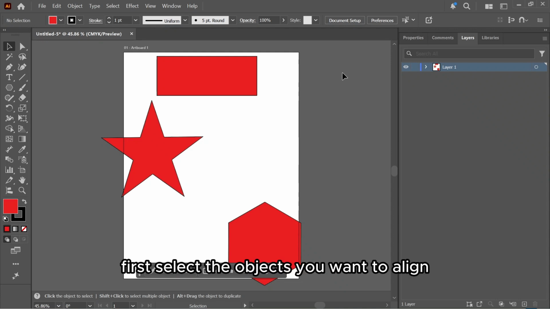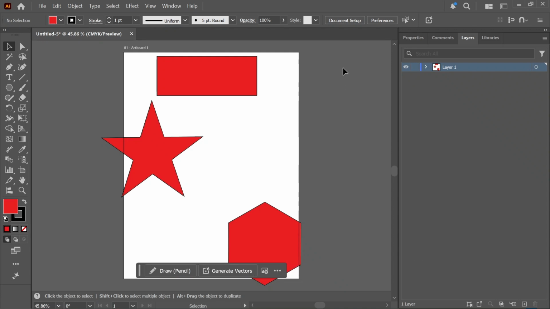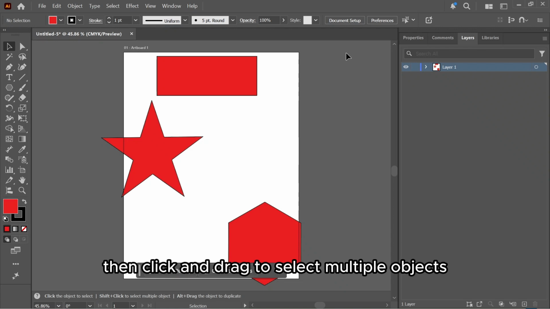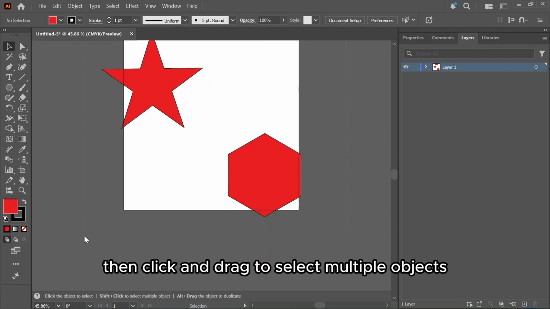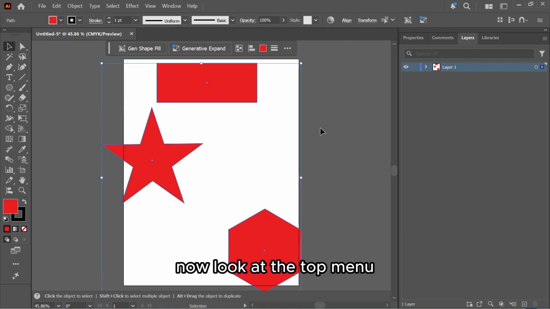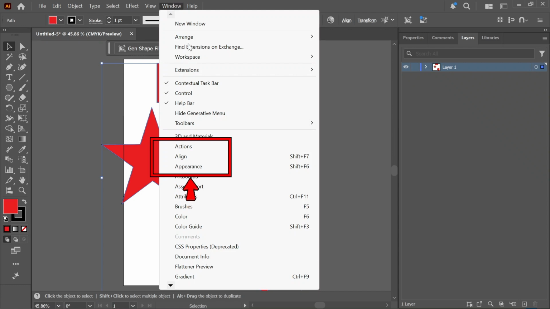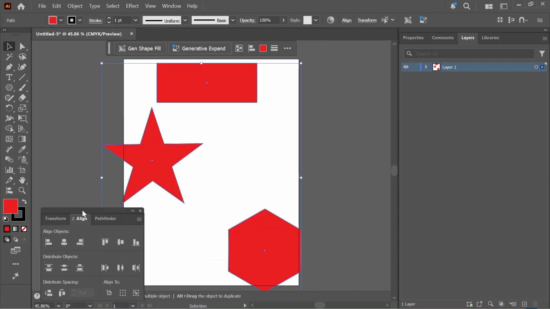First, select the objects you want to align. Use the Selection tool, then click and drag to select multiple objects. Now look at the top menu. Click Window, then click Align. This opens the Align panel.